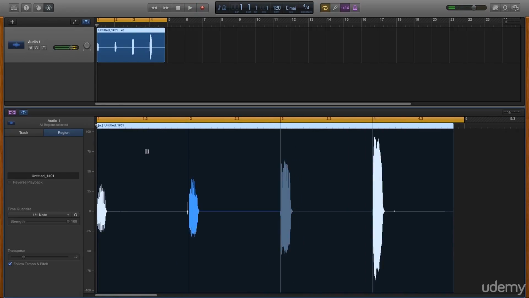So that is how you adjust audio waveforms within the audio editor, and some of the cool tools that GarageBand offers to do that. These options give you the ability to change the transposition, change the key, the pitch, the timing of your audio files.